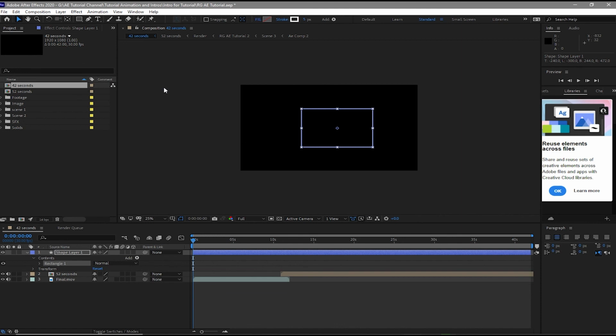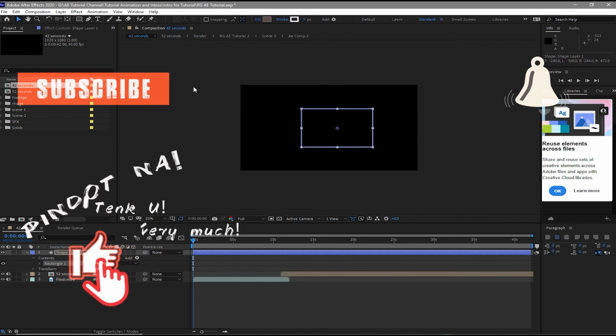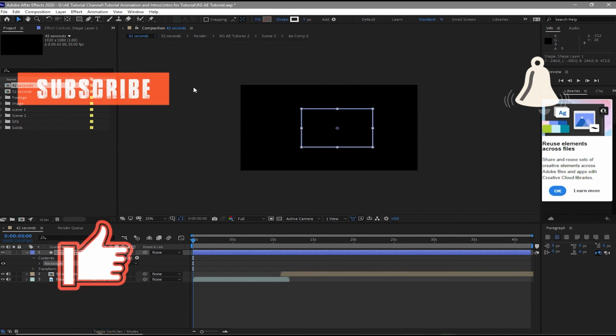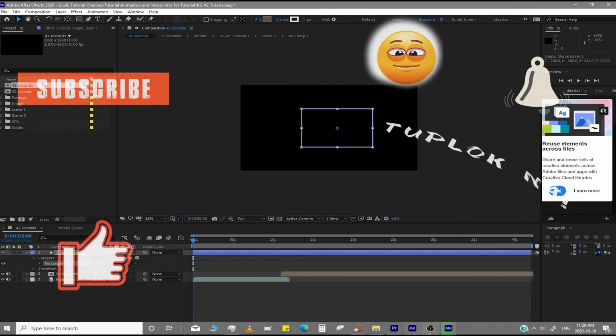But it's up to you. You can uncheck it if you don't want the anchor at the center of your shape. All you have to do is use the Pan Behind tool and position your anchor point wherever you want. So now we will go back to After Effects preferences and continue to change some settings.